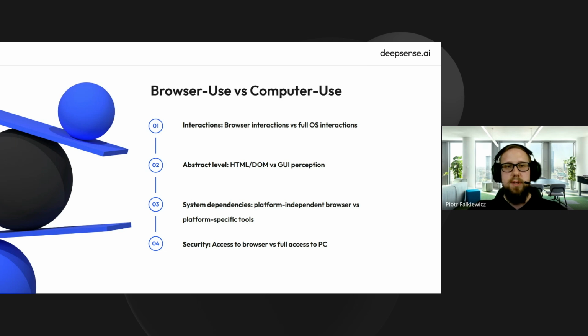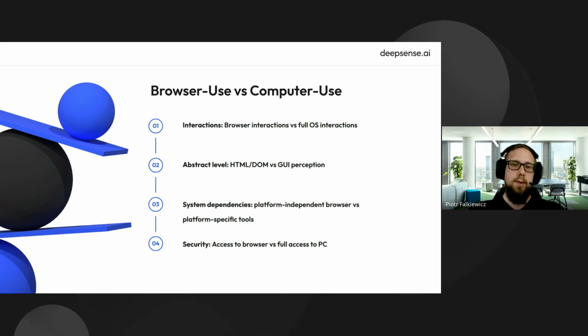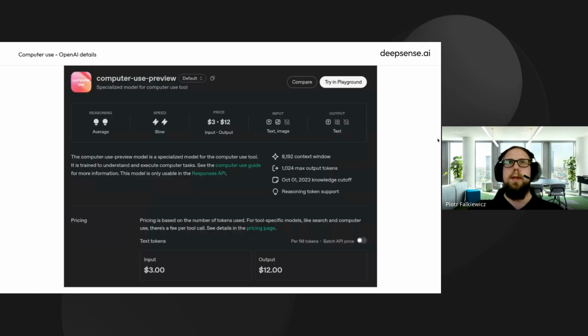Also, what is the difference between those two is that browser has limited possibility set of tools. Browser is focusing only on browser operations like clicking, typing text, while in case of platform-specific tools, we have access to all. In case of computers, we have access to all tools related to this environment. We have also to remember about the security difference. It's totally different between browser and the full access to our PC.